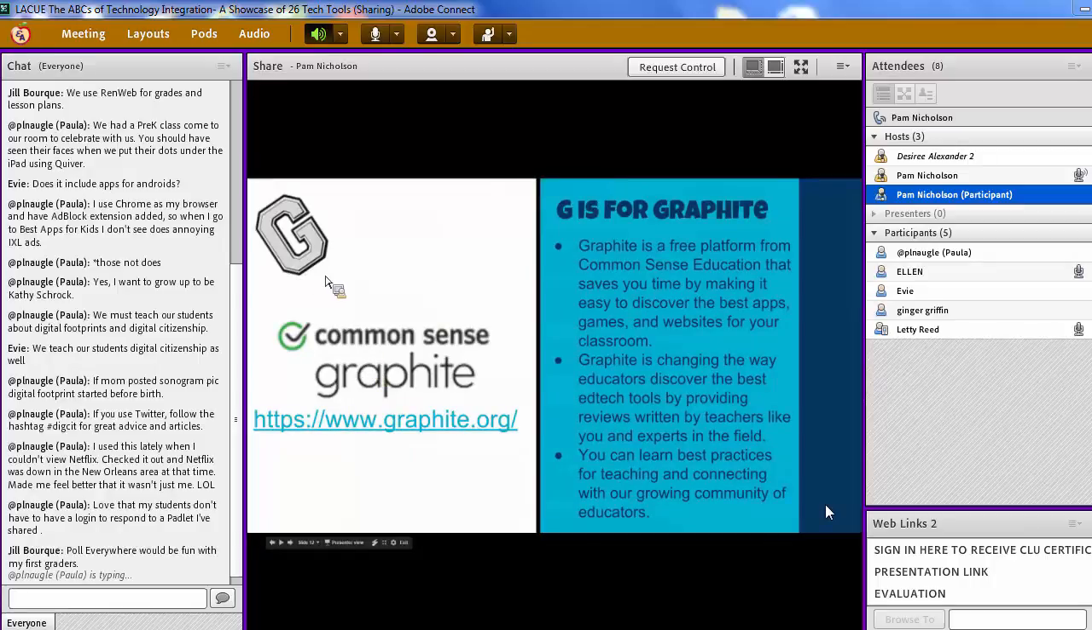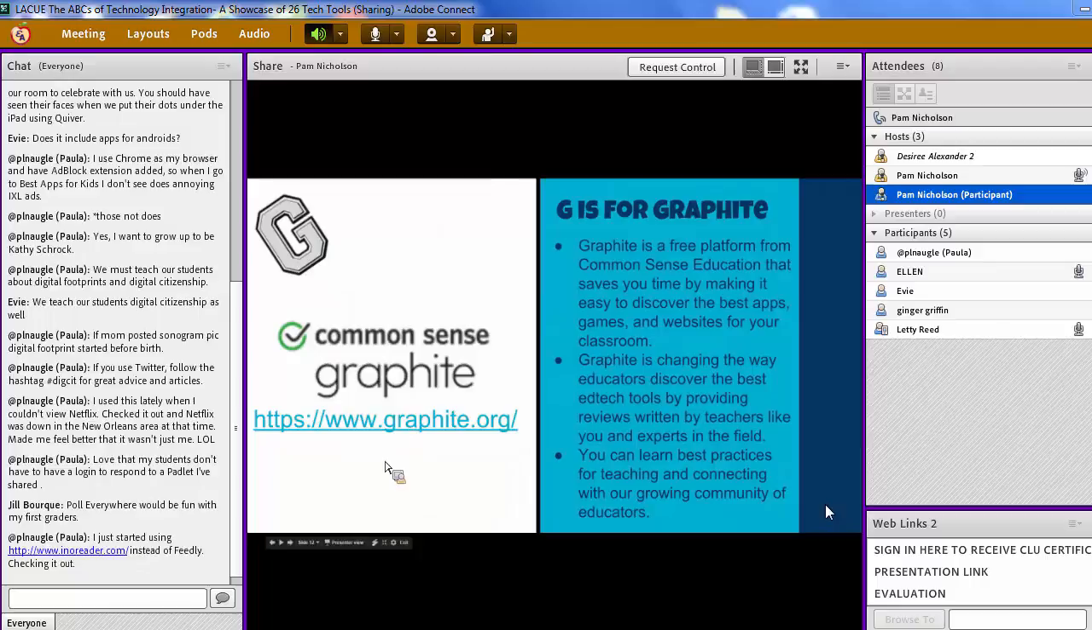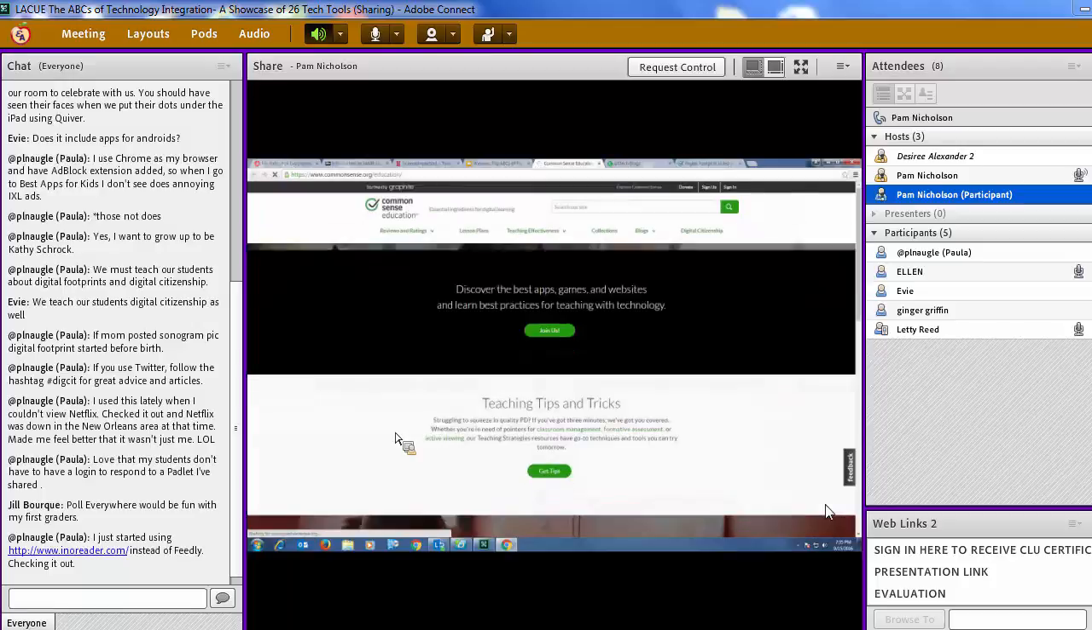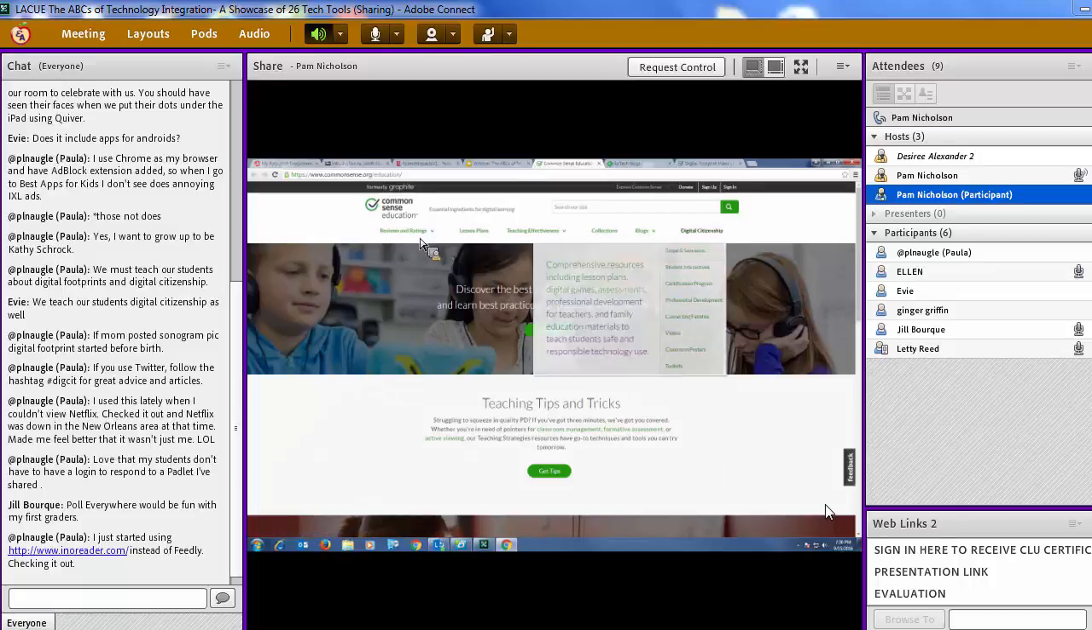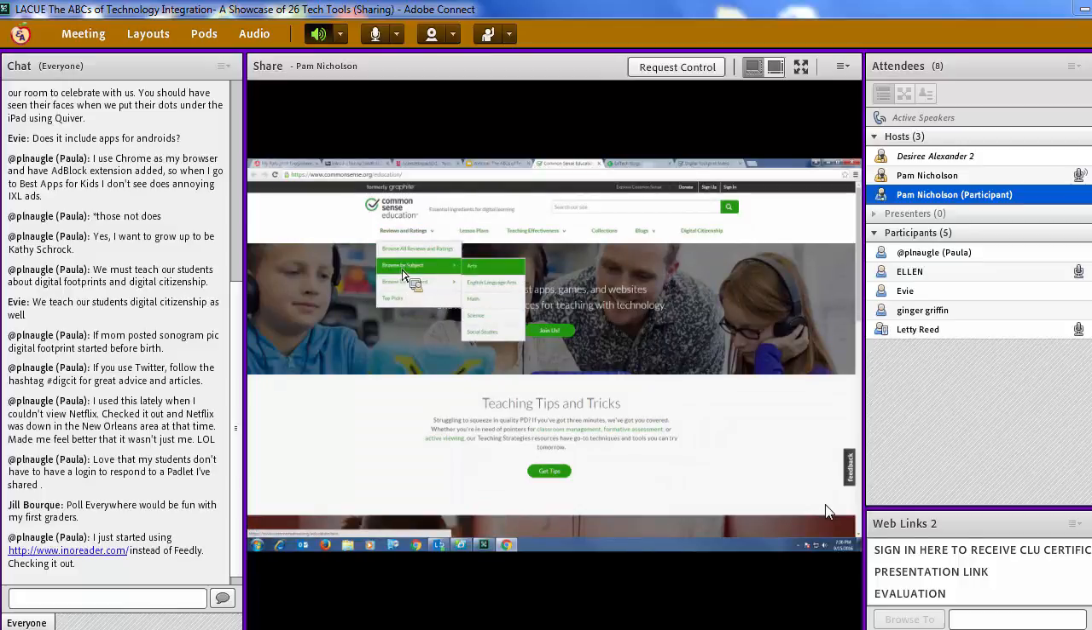Okay, again, G, and don't laugh at me, I stretch some of these. G, Common Sense Graphite. I love Graphite because it's basically helping teachers find out what's good. It's kind of been where I send teachers to find out what tools are great to use. But it's not just that. One of the things you know when you come to this site is digital citizenship.